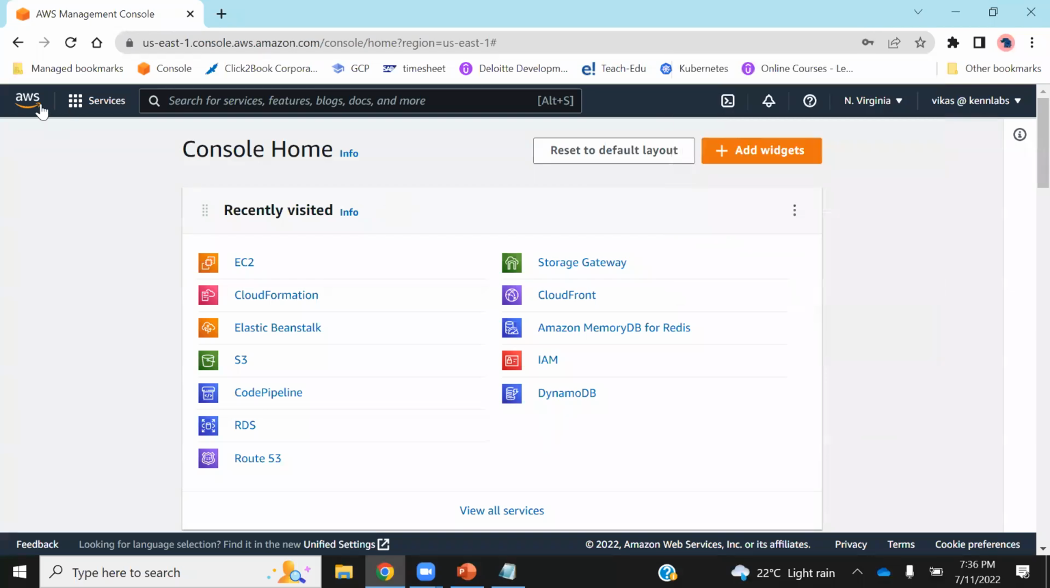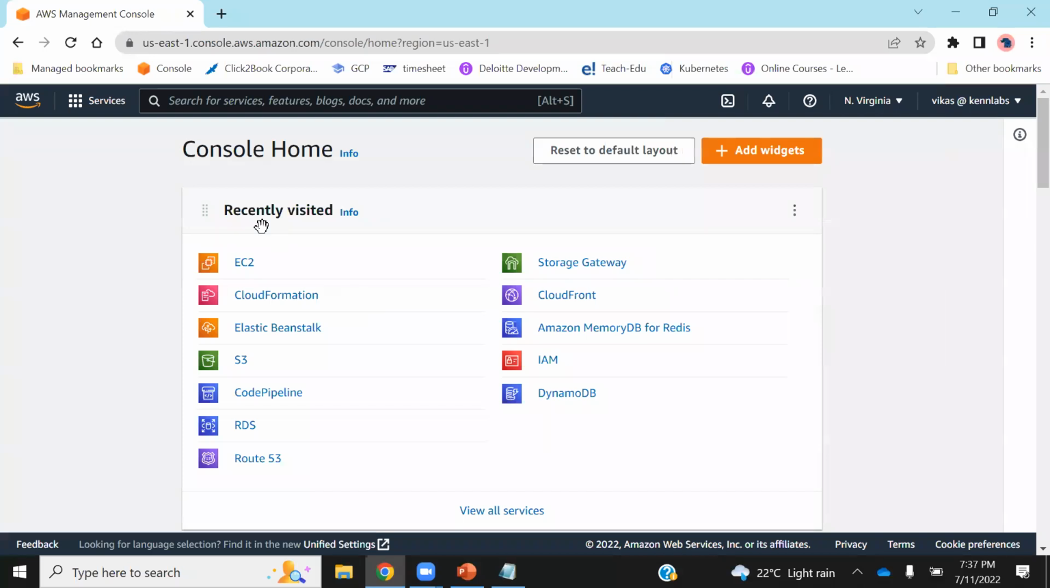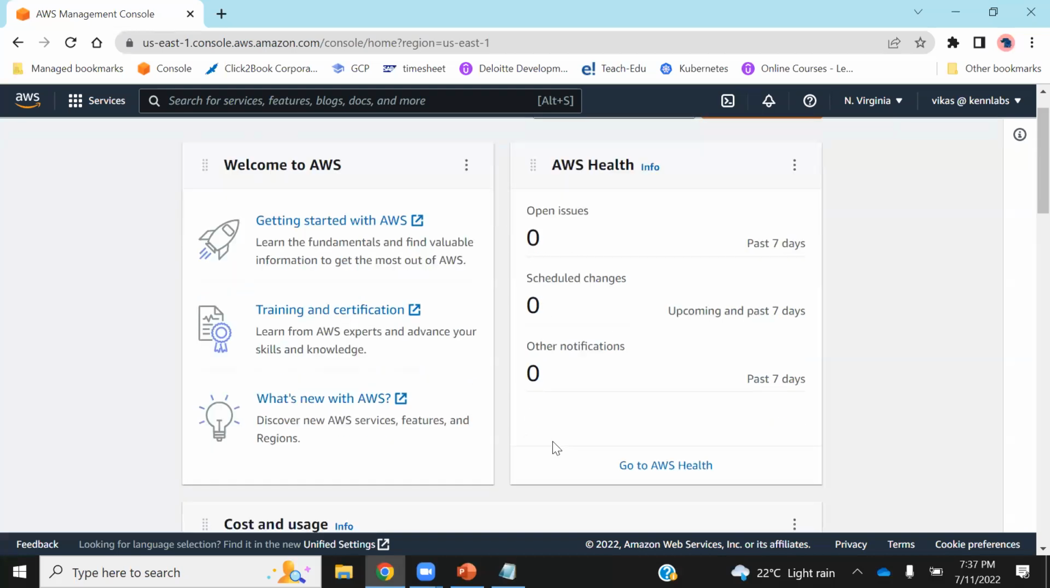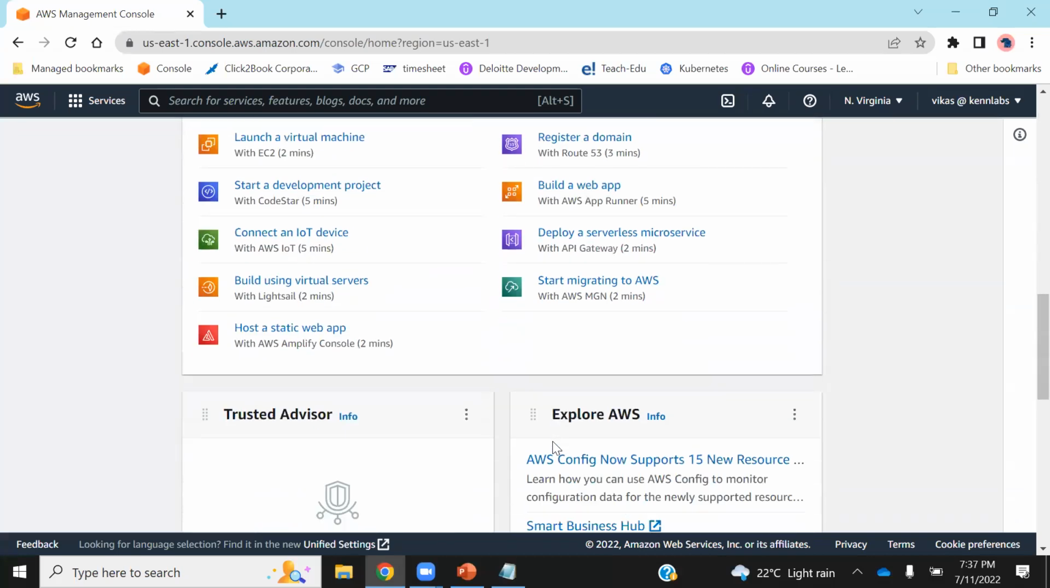So you will come here, and the first time when you come here, you will come to this AWS page, which I don't want to see. So you will come to a page which will be something like this. It says, get started with AWS training, this thing. If you have any issues, you open your issues. All these things will be here.